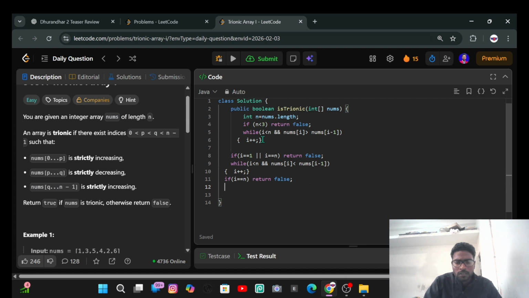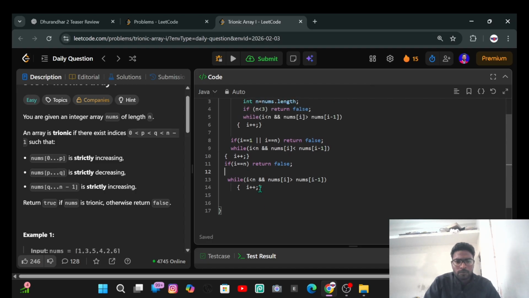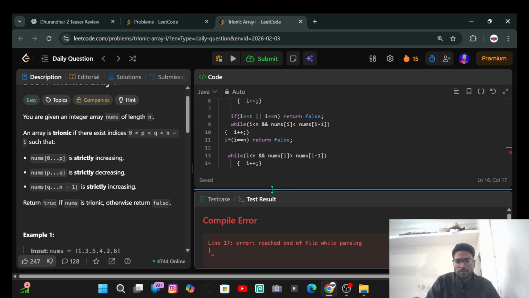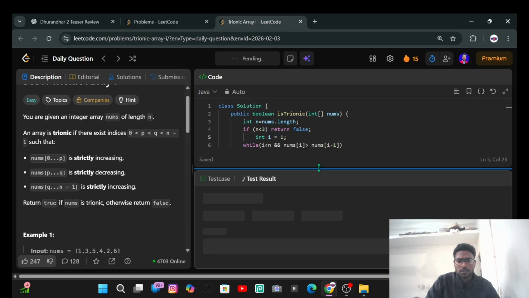Now we use the third condition. It is the same as the above, so we copy and put it here. While nums of i is greater than nums of i minus 1, then i plus plus, and return whether i is equal to n. I think this will be correct. The compiler says line 17 reached end of file while parsing, so now we will check.